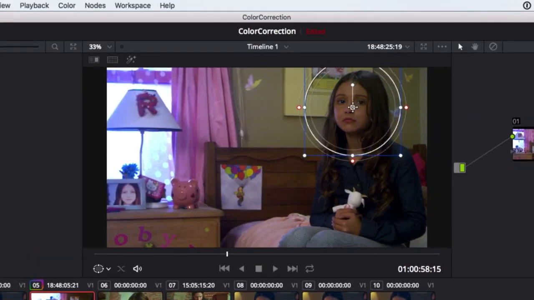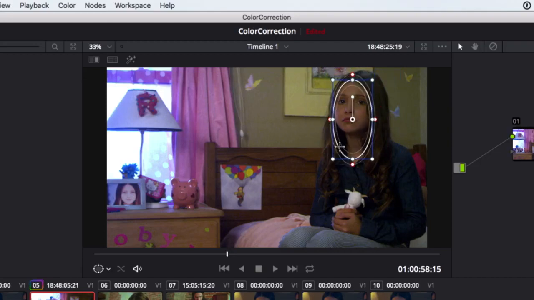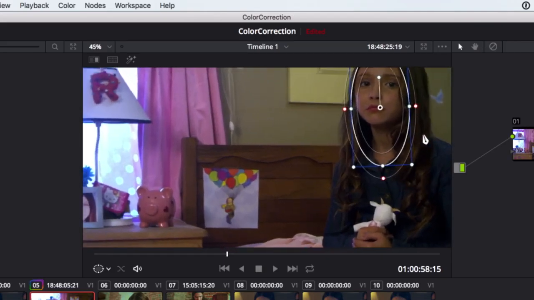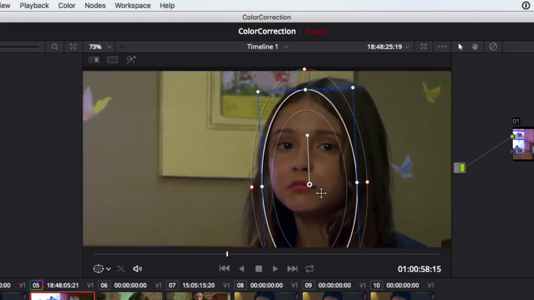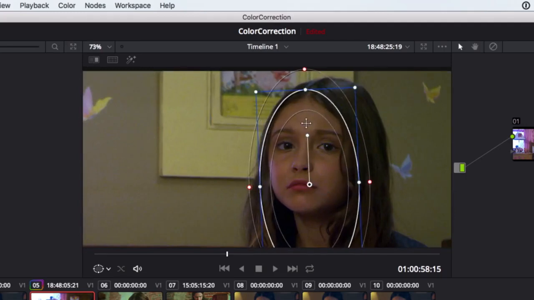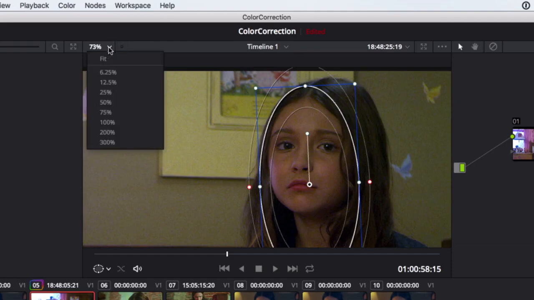Drag the center point to move the shape, the points along the blue border to resize, and the handle extending from the center point to rotate. An additional set of border points allow you to enlarge the soft fall-off edge of the shape. You can use the scroll wheel on the mouse to zoom in and out of the image, and the middle mouse button to pan when zoomed in. Click here to choose a specific zoom or to return to fit mode.